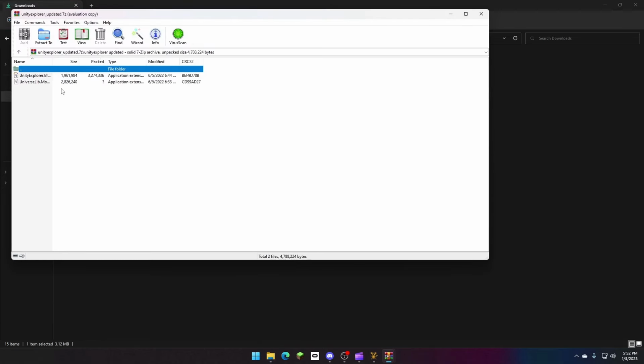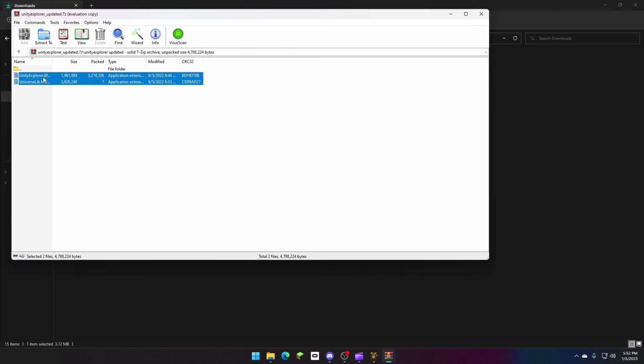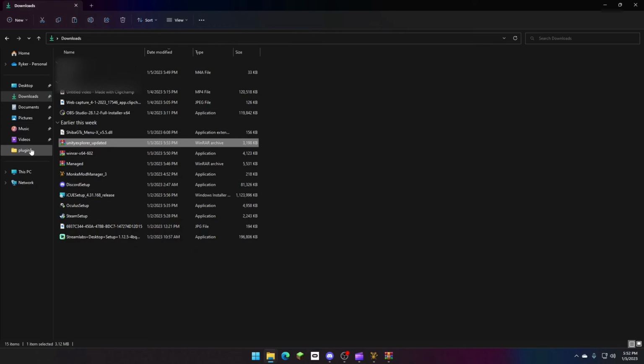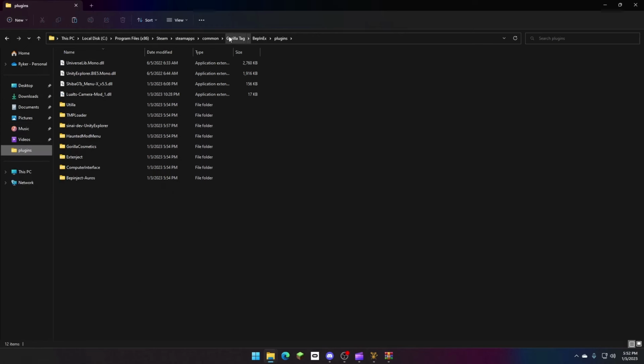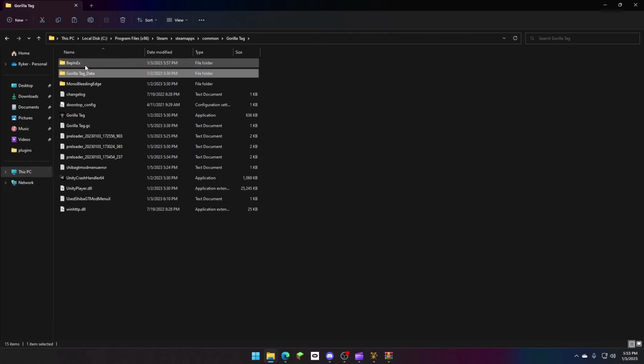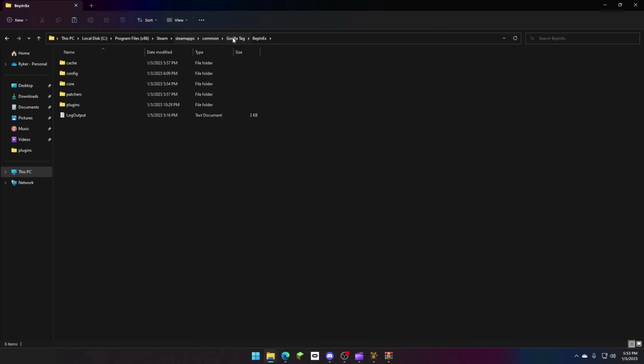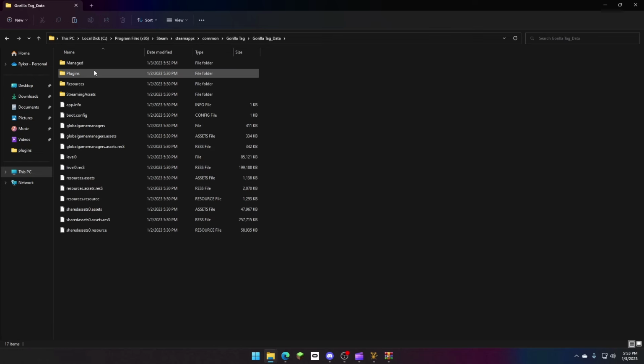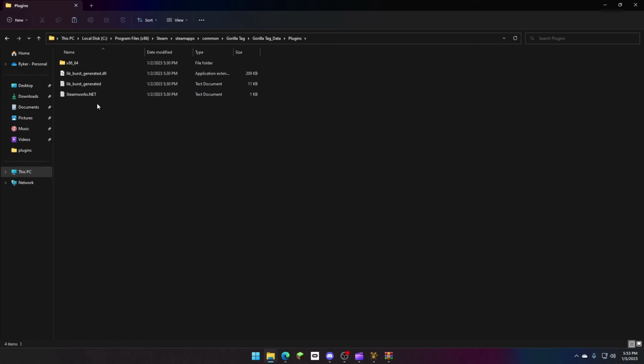After you do that, go to Downloads again, and click Unity Explorer. Open that. Open this. Control C. Then go back here. Go to Gorilla Tag. Once you're here, you're going to click BepInEx. Oh, sorry, wrong thing. Go to Gorilla Tag Data, Plugins, and then just click Control V here, and it will paste it there. I've already done it, so I think it's these two things.